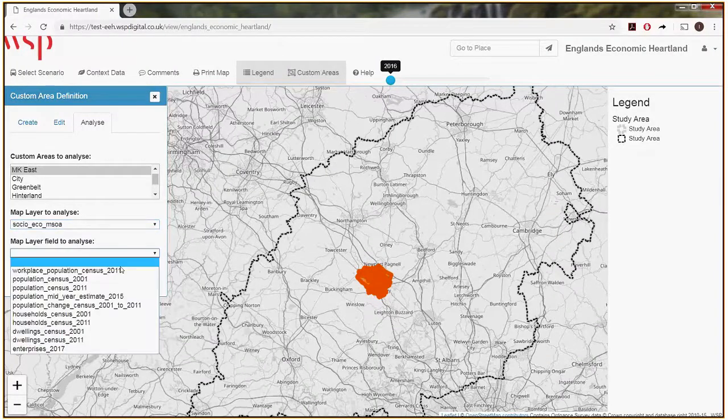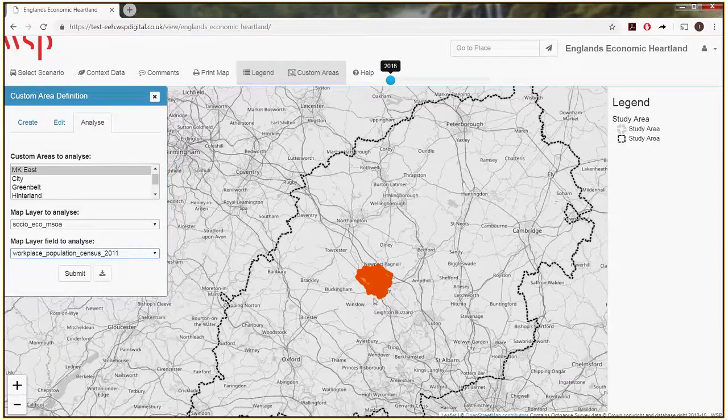Let's have a look at the census quantity, workplace population from the 2011 census. So if I pick those things and submit, then my area is going to display using that quantity. So the legend gets dynamically sized. The color ranges I'm using get dynamically sized to the data I've got.